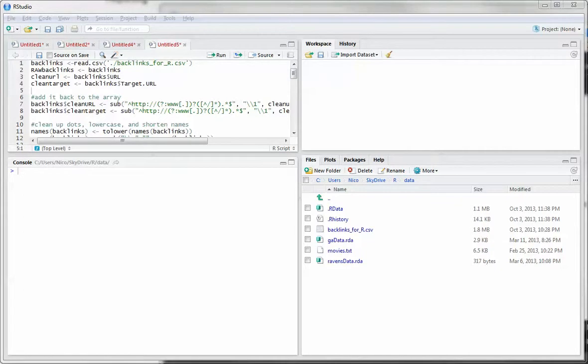Hi guys, today I'm going to show you how I use the R programming language for some quick, easy SEO exports, to clean up some SEO exports. The example I'll use today is how I like to just quickly clean up and evaluate a backlink export from SEOMoz, their Open Site Explorer.